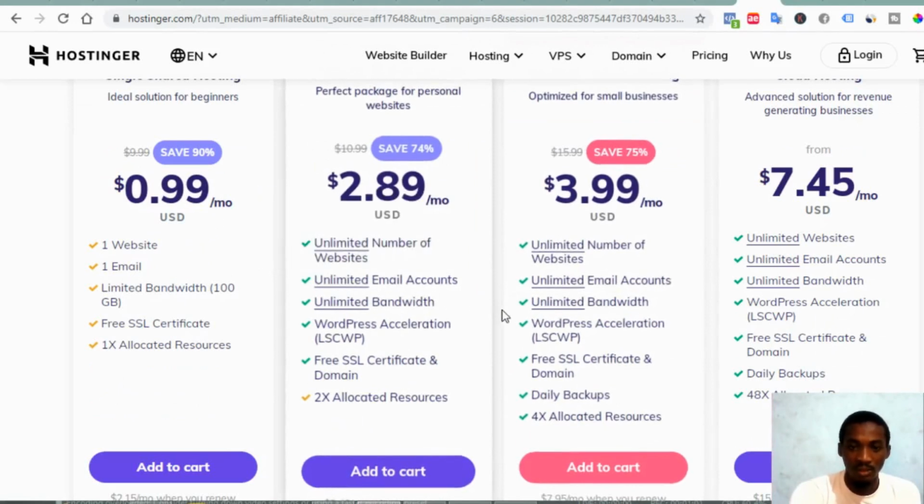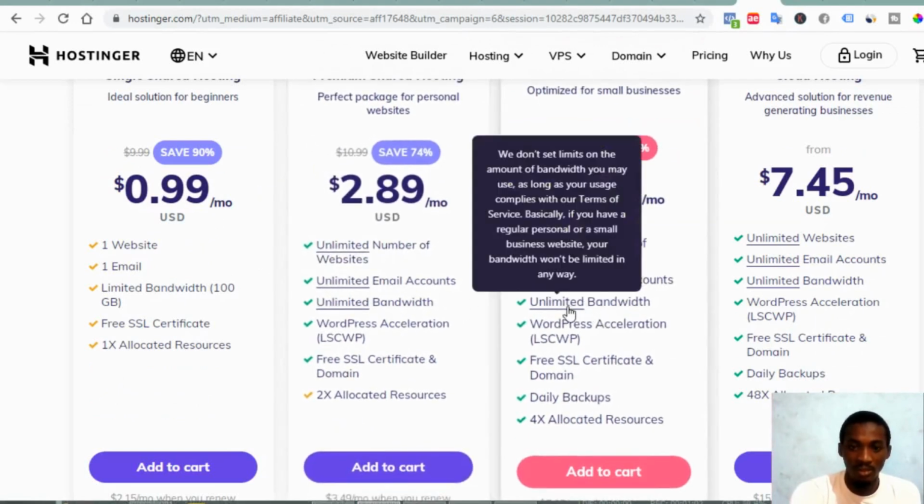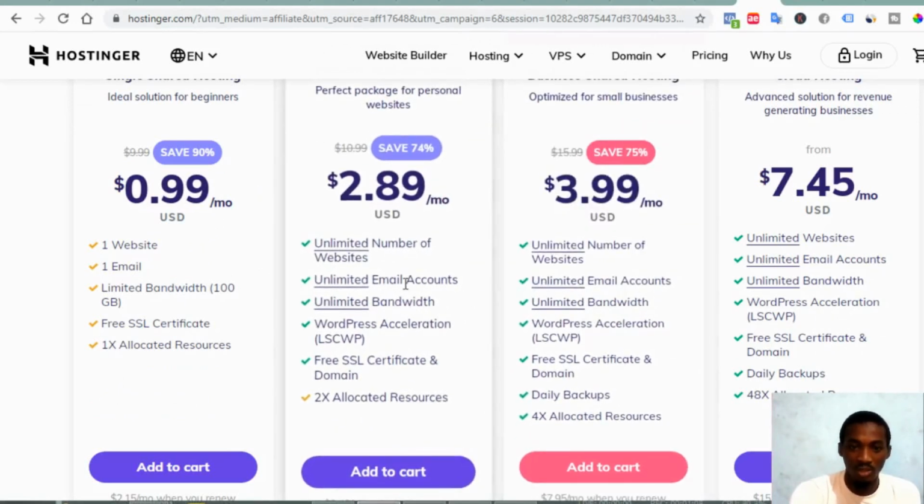So you can see for either business, unlimited bandwidth, unlimited email accounts. What this unlimited email account means is having an email with your domain name. Let's assume your website is yourname.com, for example. You can create something like info@yourname.com. So that's what this unlimited email account is.